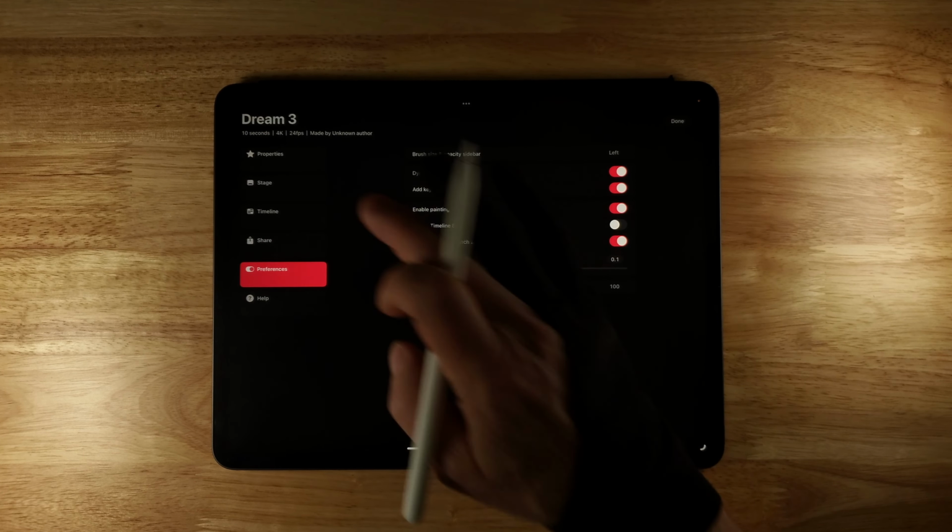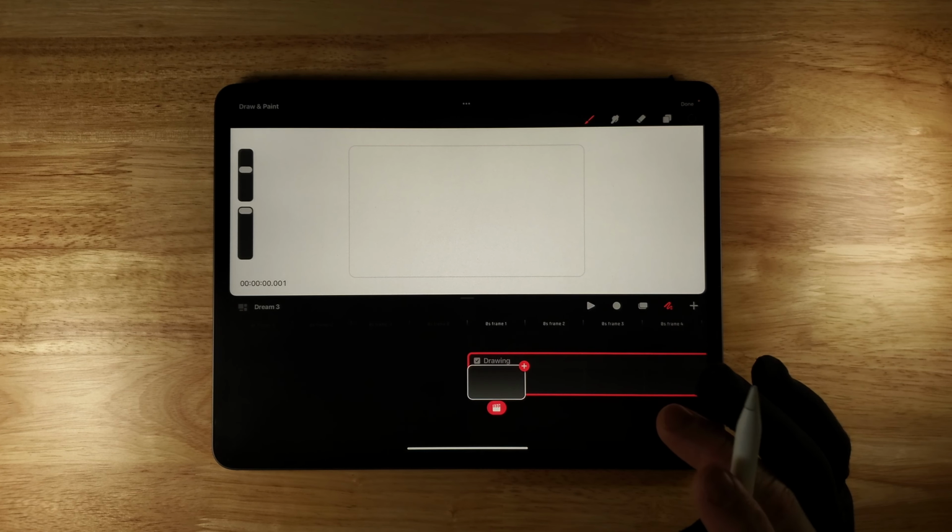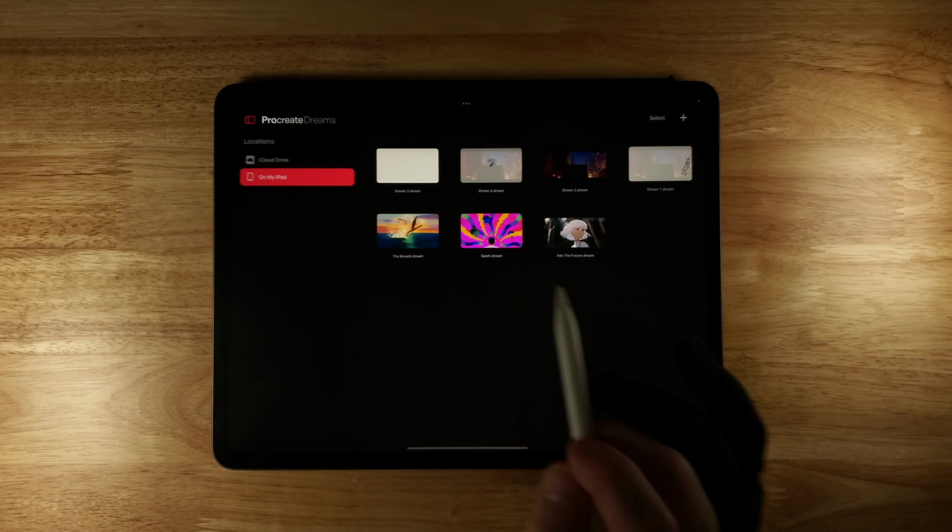Here's some preferences you can look at. So I'm going to go back. I'm going to click done. I didn't make any changes to that. Then if I click this button here, it takes me back to the theater.